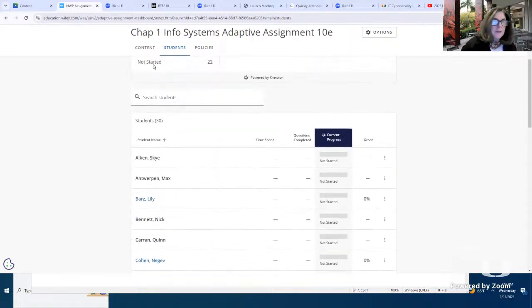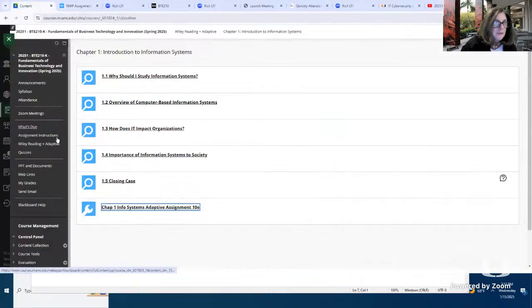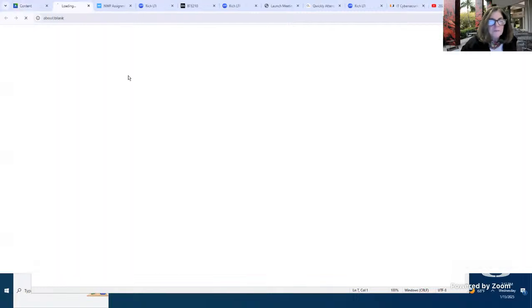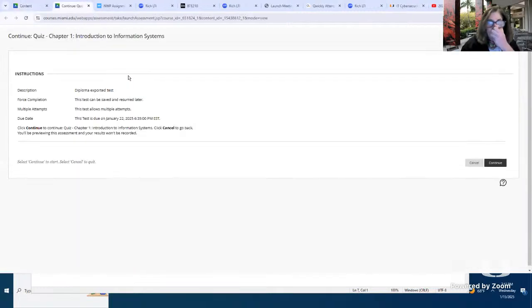And then I have policies. The other part in the adaptive assignments, you have to do this, and you also have to do the quizzes. Under the quizzes, you have chapter 1. In these quizzes, you can begin, and you can see here, this test allows, instead of multiple attempts, you should pay attention, it allows you to take it twice. And you can continue.